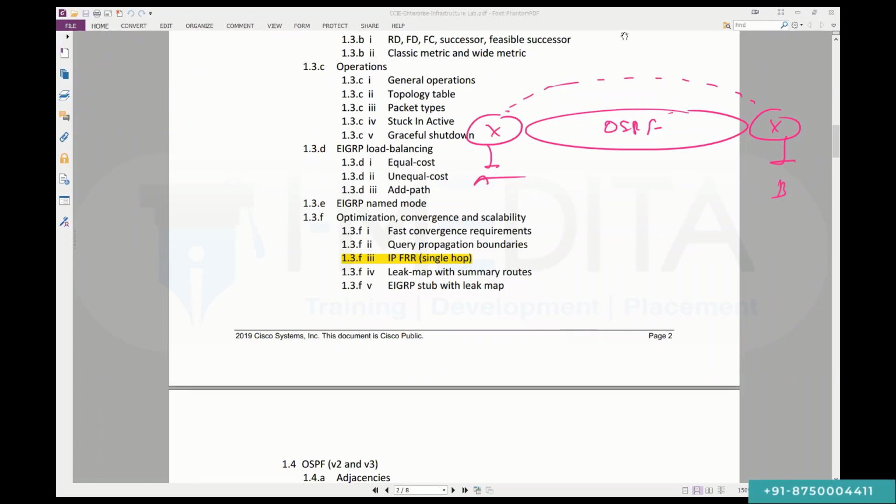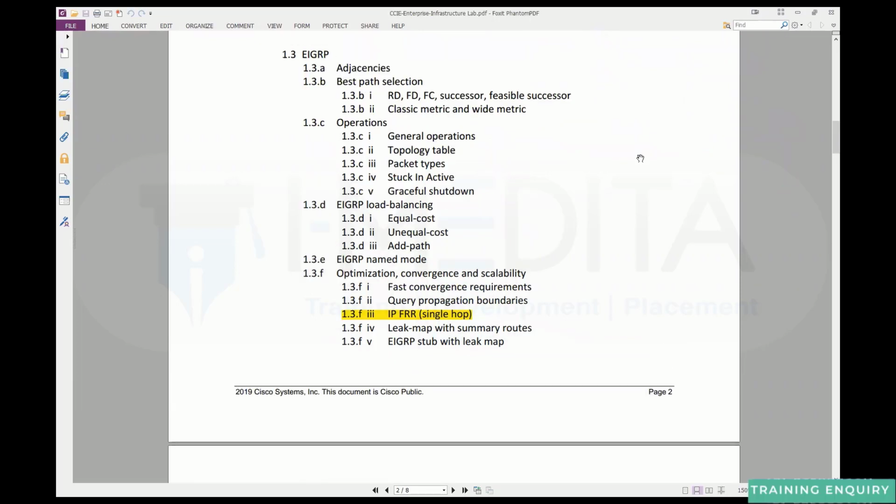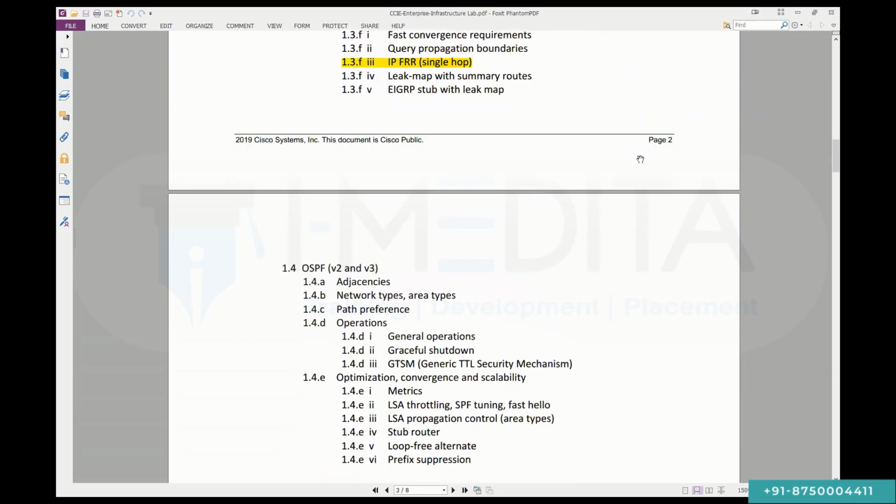This feature in EIGRP is called EIGRP over the top. Earlier this was in our content, but nowadays they have decided to remove it. We'll talk a little bit about it, but we will not go into detail on this feature of EIGRP called EIGRP over the top. Okay, so once we are done with this EIGRP section, EIGRP for IPv4 and EIGRP for IPv6, we'll move on to the next protocol, which is OSPF.